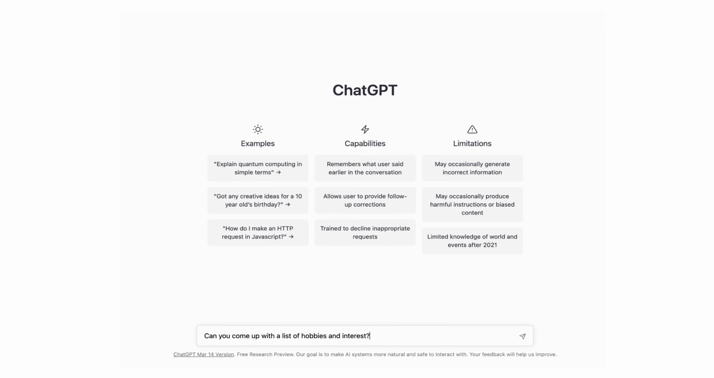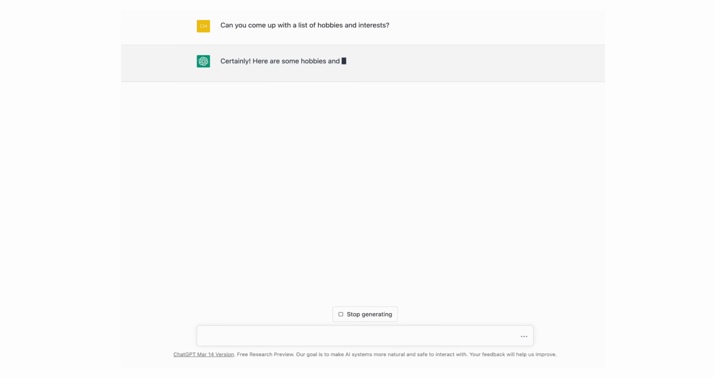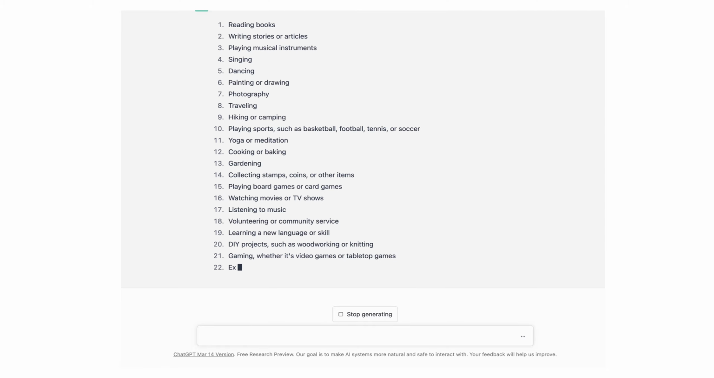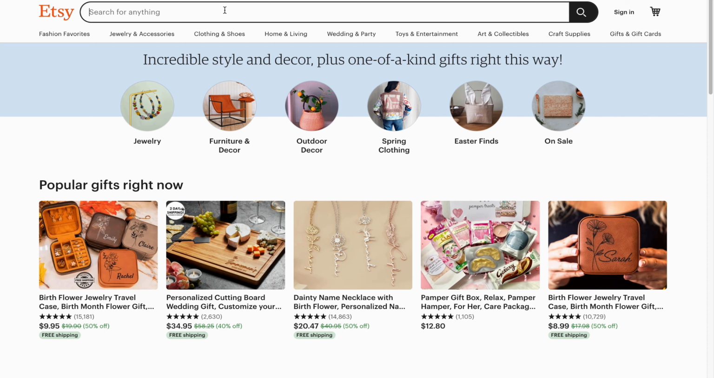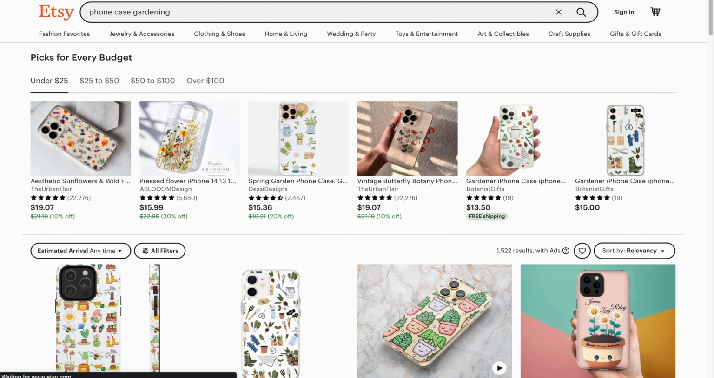So let's fire up ChatGPT and ask it to create a list of interests and hobbies. As I've recently been to an amazing botanic garden, I'm gonna go for gardening now. Let's find out what keywords to use for this. I'm going to enter it in Etsy search and start diving deeper, until I've found keywords that have a reasonable amount of competition to stand out, but still sell well.